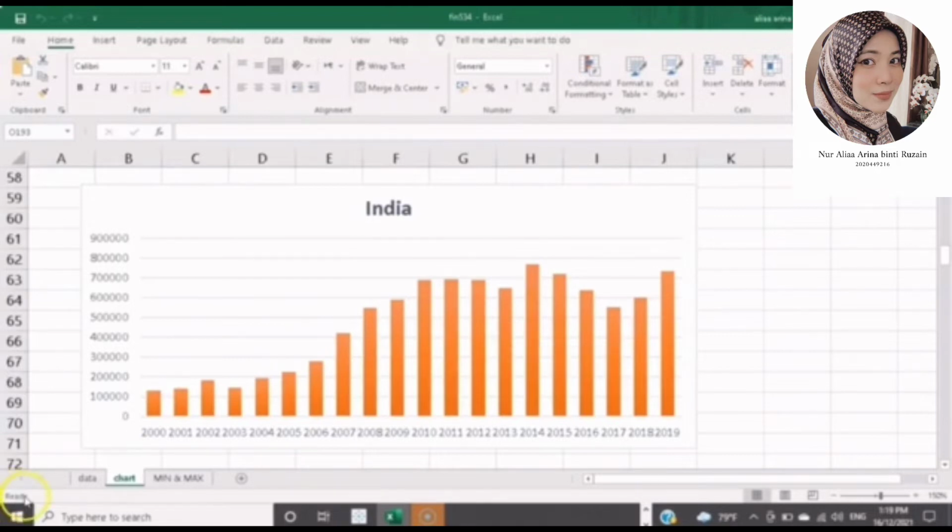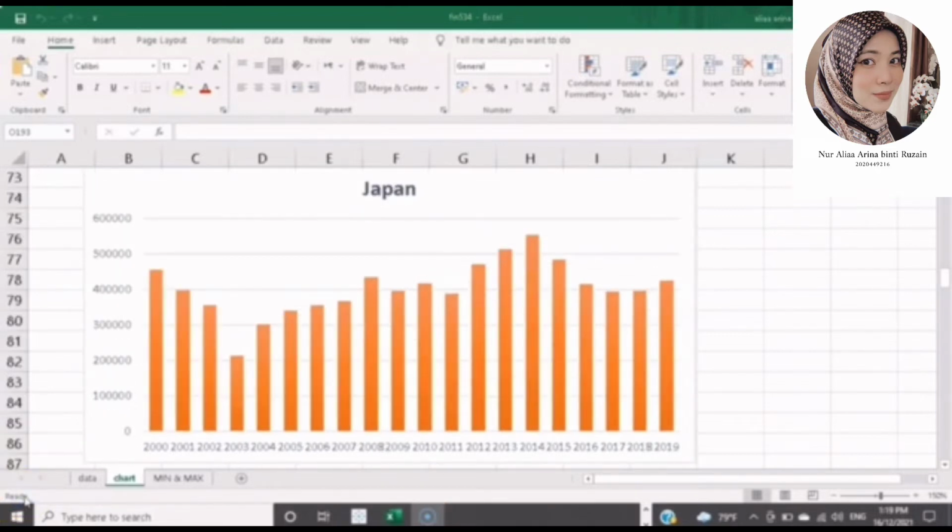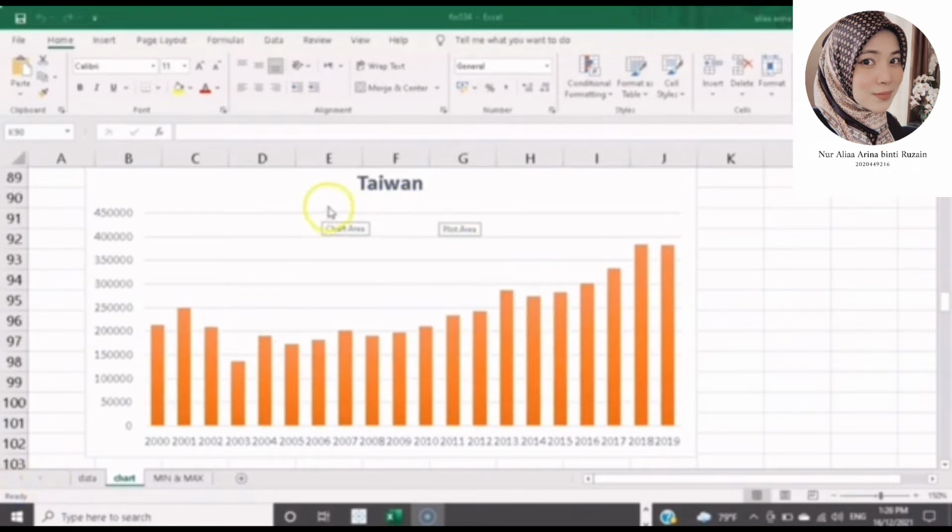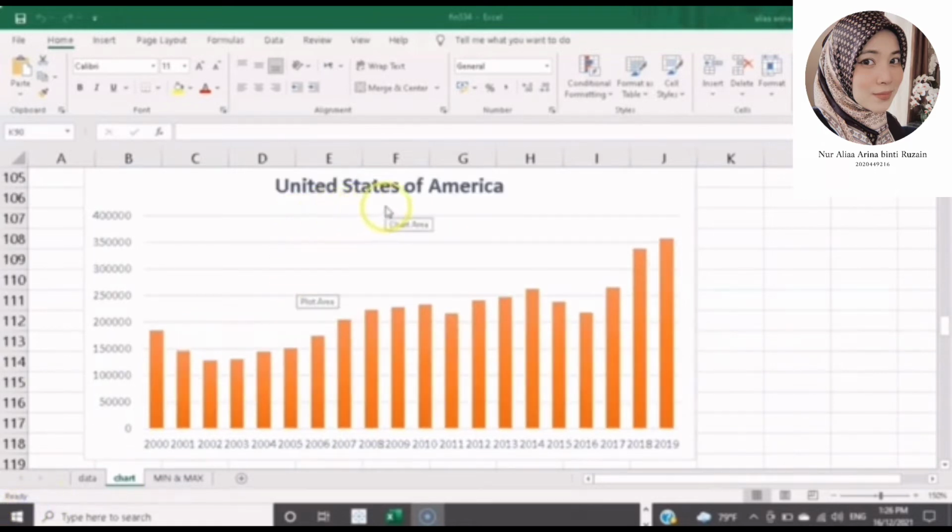770,108. Another country is Japan. So the lowest value is in 2003, which has the value of 213,527, and the highest value is in 2014, which has the value of 553,106. While in Taiwan, we can see the lowest number is in 2003, which has the value of 137,419, and the highest value is in 2018, which has the value of 383,922.